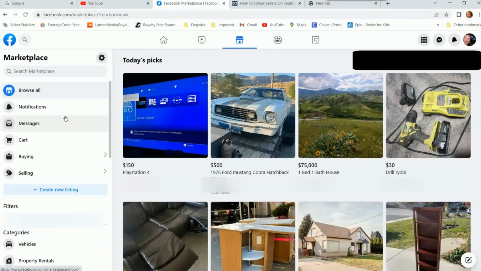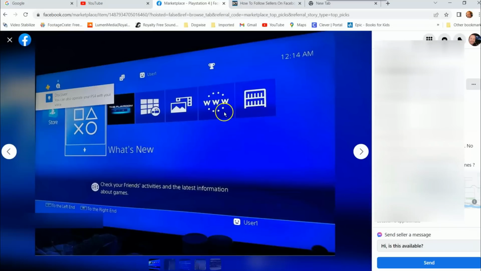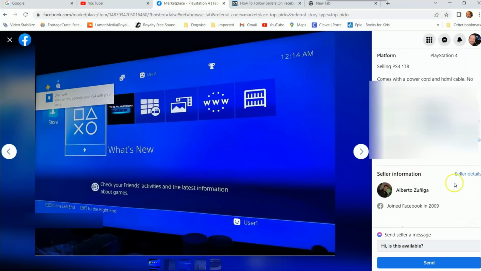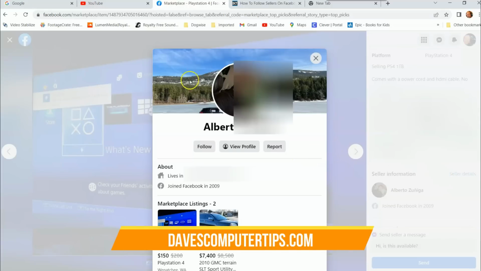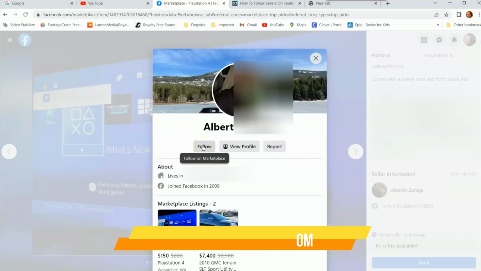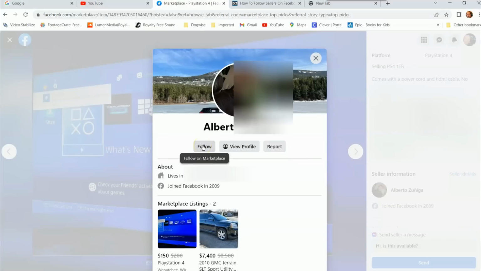Now, you probably already bumped into the person you want to buy from or you want to follow. But if you haven't, say you're shopping and you're like, oh, I want to actually follow this seller because I like this seller. You're going to go to their listing, click on the listing like I did just then. And then you're going to scroll down until you see the seller information. And you click on seller details. And the seller details will pop up and you can click on follow. Follow on Marketplace. A great way to do that. So if you click follow, now you're following.